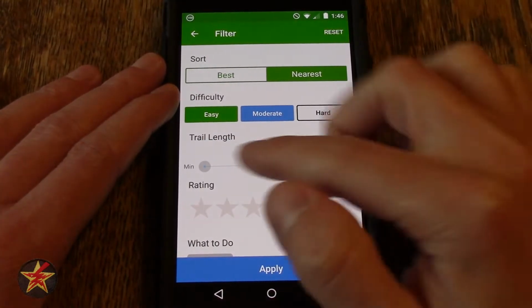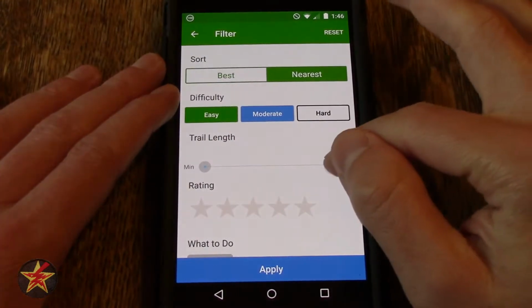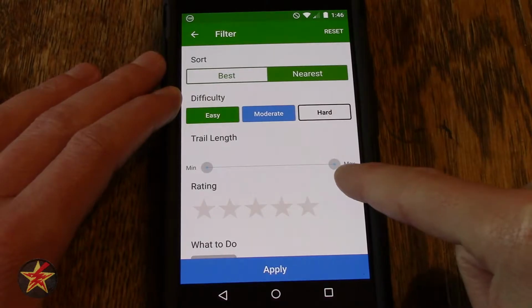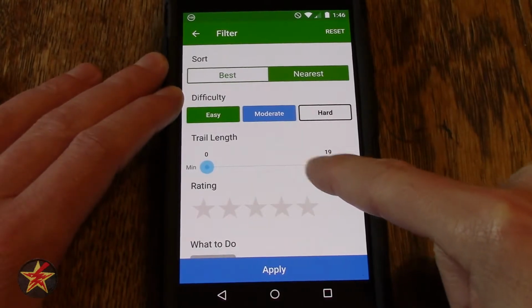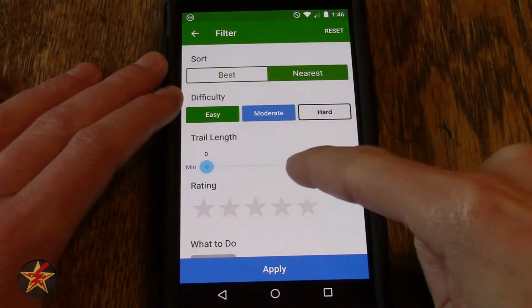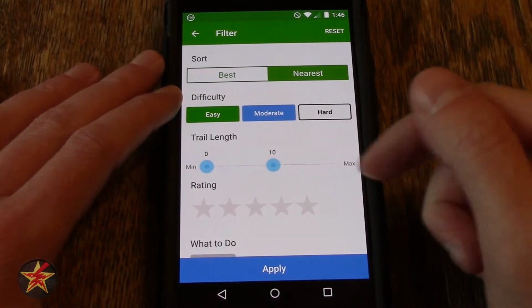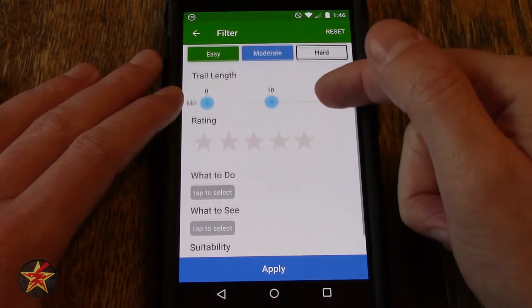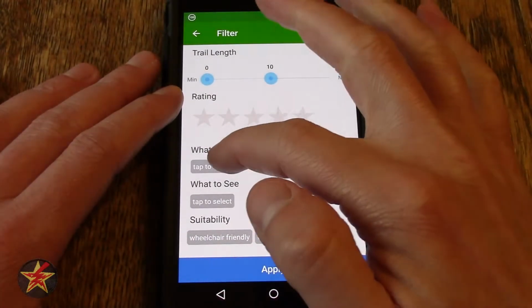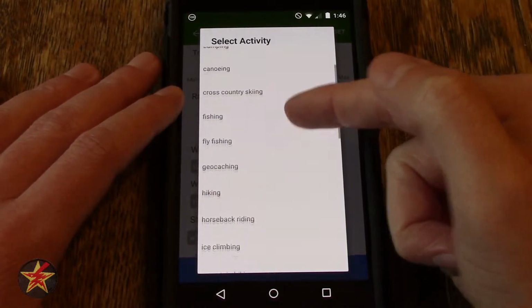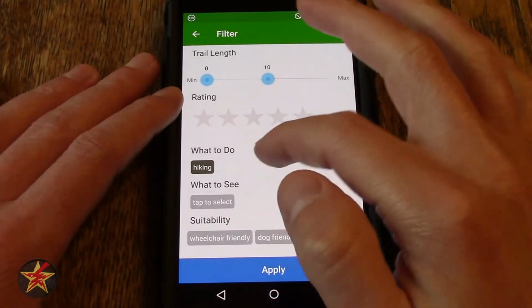And then trail length. You can have a trail of nothing, or in this case, it might be a little hard to see past my finger, but the maximum, in my case, the most I want to do is like a 10 mile trail. What do I want to do? I select this. I can have a plethora of choices. In my case, I just want to do hiking.